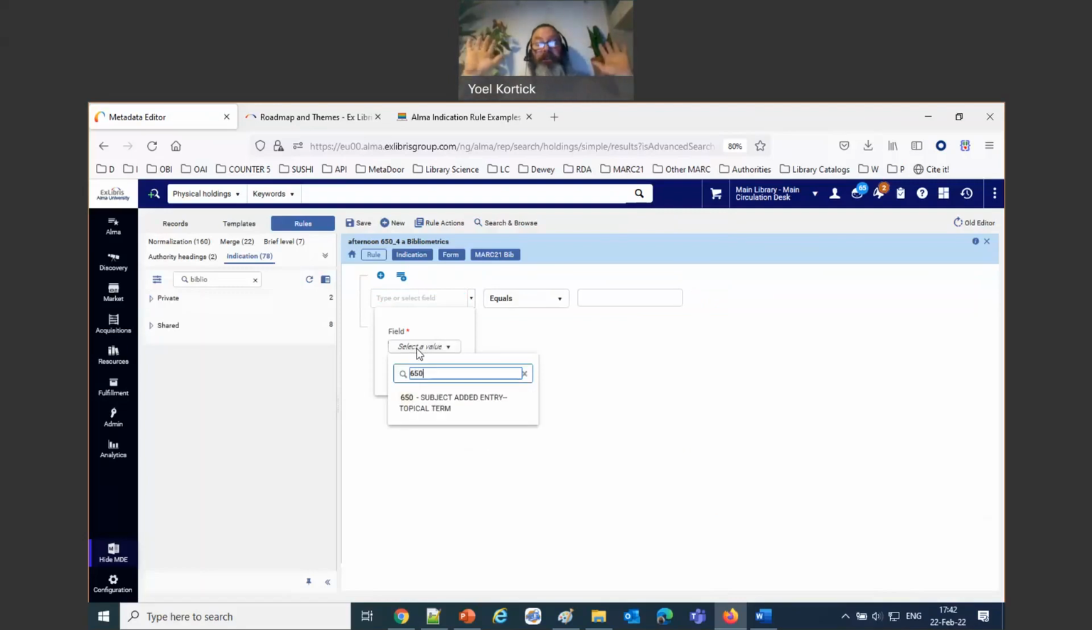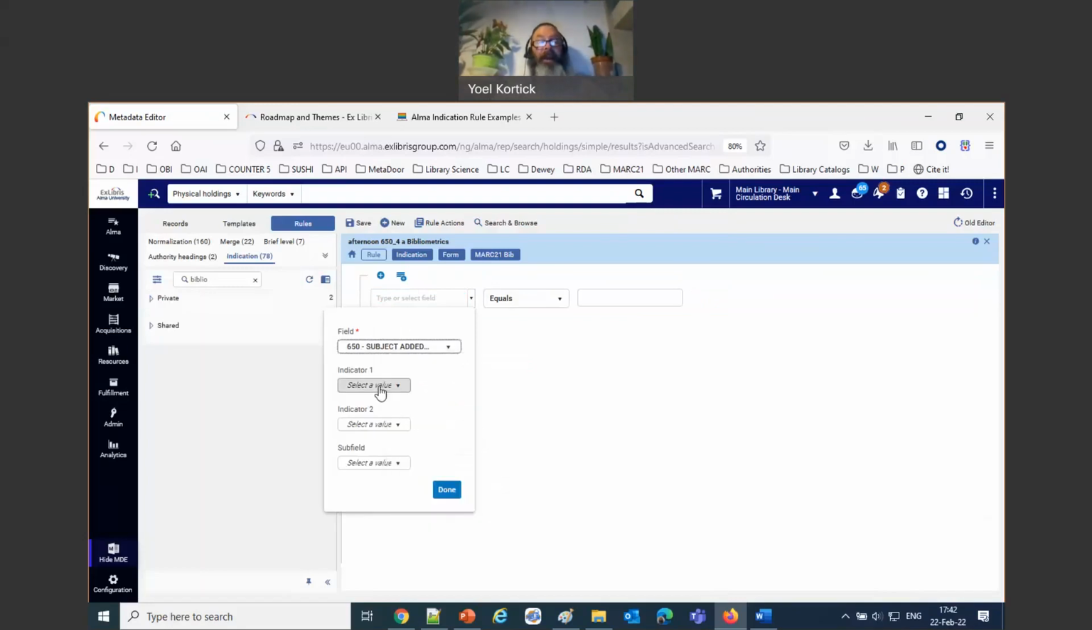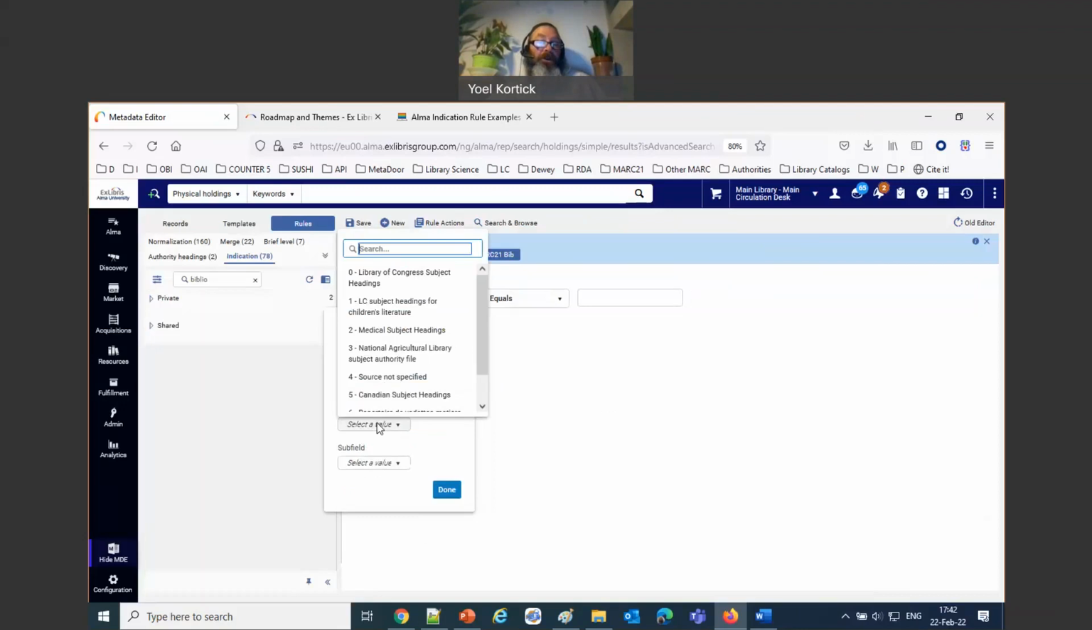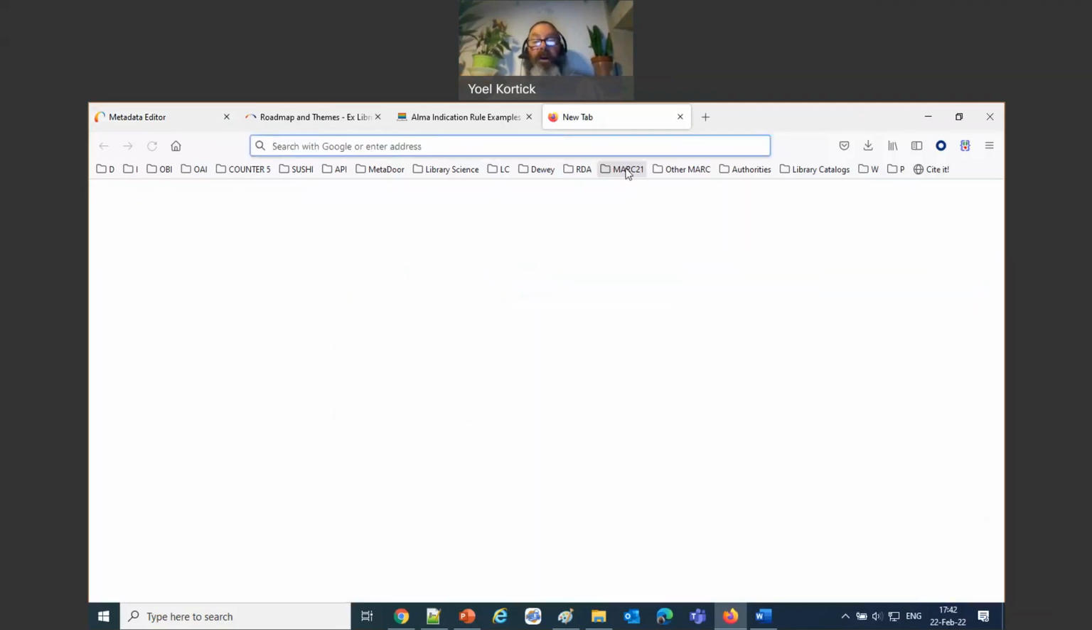So I'll choose 650, and as you see, it gives the list with the actual name. It's giving the list of fields from the MARC profile. So I'm going to choose the 650, and I know exactly what it is. Indicators. My first indicator, I don't care what it is, so I'm going to not select anything. For indicator 2, I'll say I want 4, and I know exactly what the 4 means. Not specified. That's coming straight from the MARC profile.